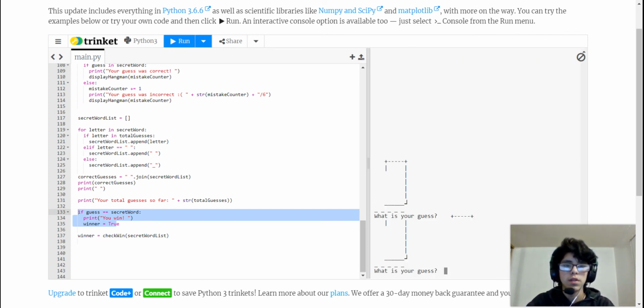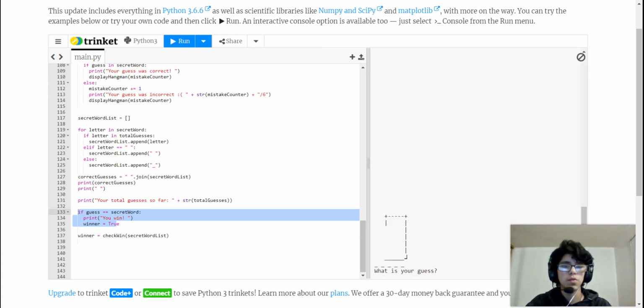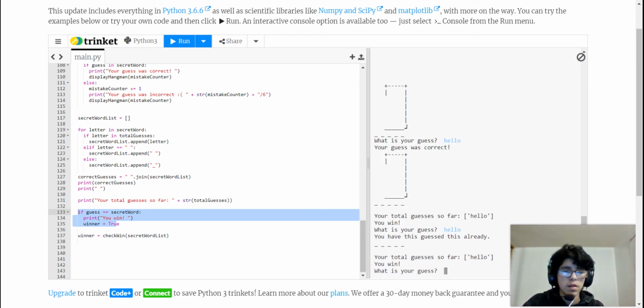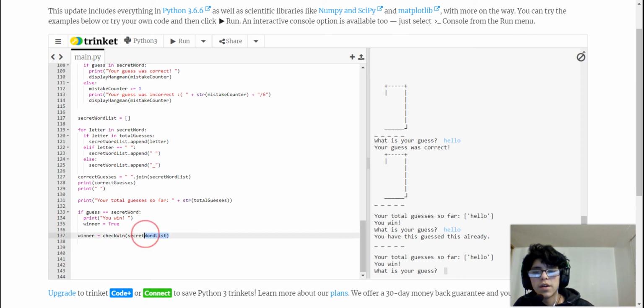Hello. Oh, that was odd. Hello. What the heck? I can't type. So it prints hello, and let's say we guess the whole word. Oh, it doesn't do it. But it did say that you won. That's so weird. I think it's because we reassign the value to it right here.